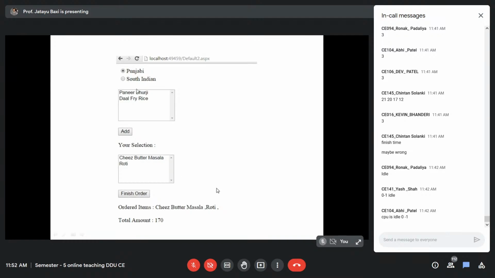The items will be removed from the first list box and they will be added into the second list box. Okay, so that is another task. And after doing that, when you press the finish order button, it will get all the items from the second list box and calculate its total cost, and then it will print the final amount that you have to pay.